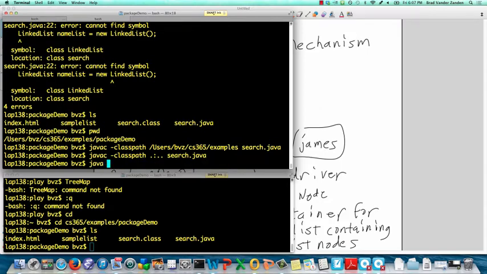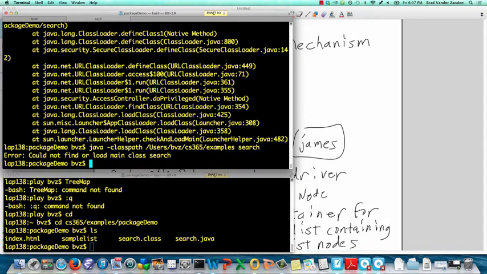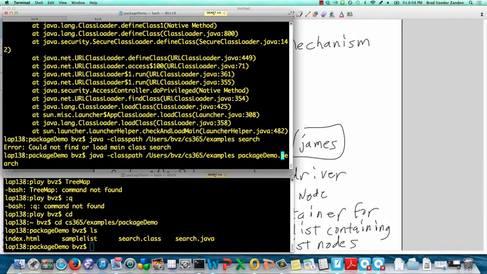Now when you run it, you may be tempted to just say, okay, Java search, and it failed. It says no class def found error. So you might say, let's use that class path and give it a try. So we'll say class path users BVZ CS365 examples and do search, and it still is not happy. Could not find or load main class search. So something's wrong. And the something that is wrong is that you have to fully qualify the class with its package name.